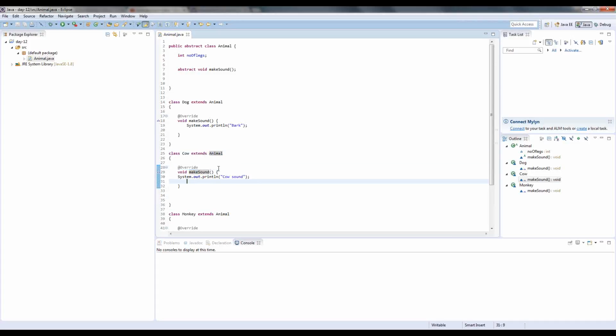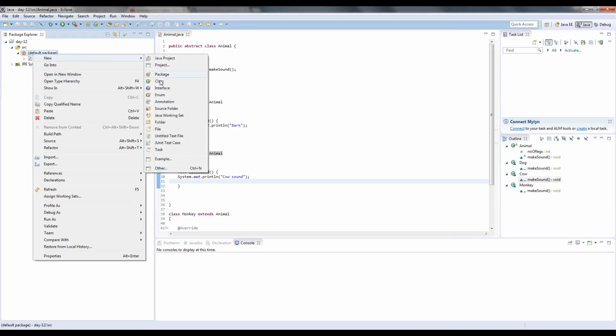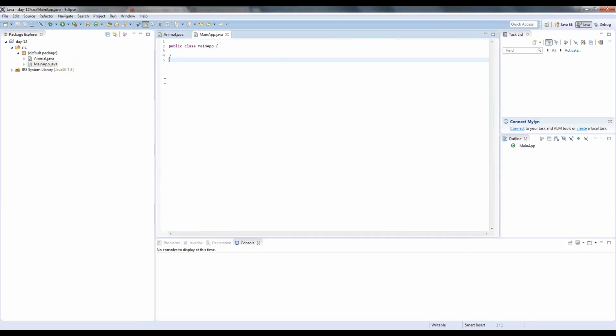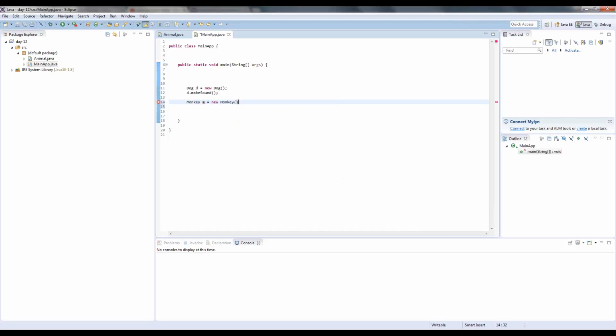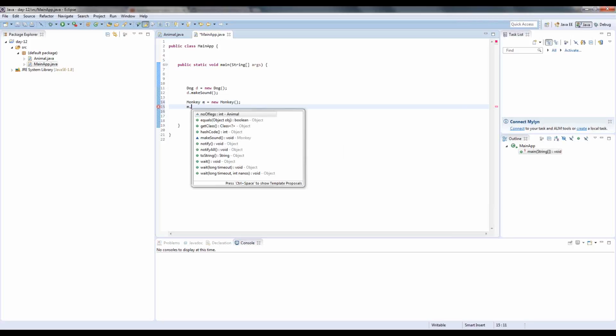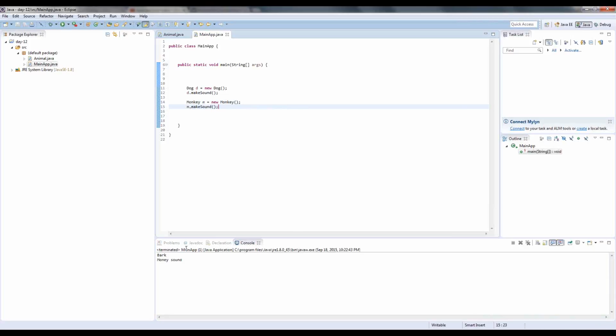That's the reason we put @Override. So now if I use it, let me create another class to use this, MainApp. And here in the main method, I'll say Dog d = new Dog(), and d.makeSound(). Then Monkey m = new Monkey(), and m.makeSound(). If I run this, it will print bark and the monkey sound.